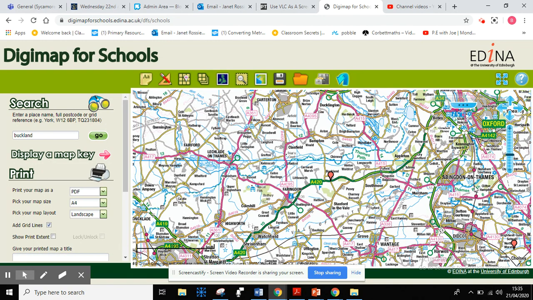Now, what I'd like you to do is investigate what these symbols mean. I'd like you to use the web, use the internet, and find out what the symbols mean and where they are. You might want to investigate the area around here, or you might want to investigate another area of the country that you know about. Good luck.